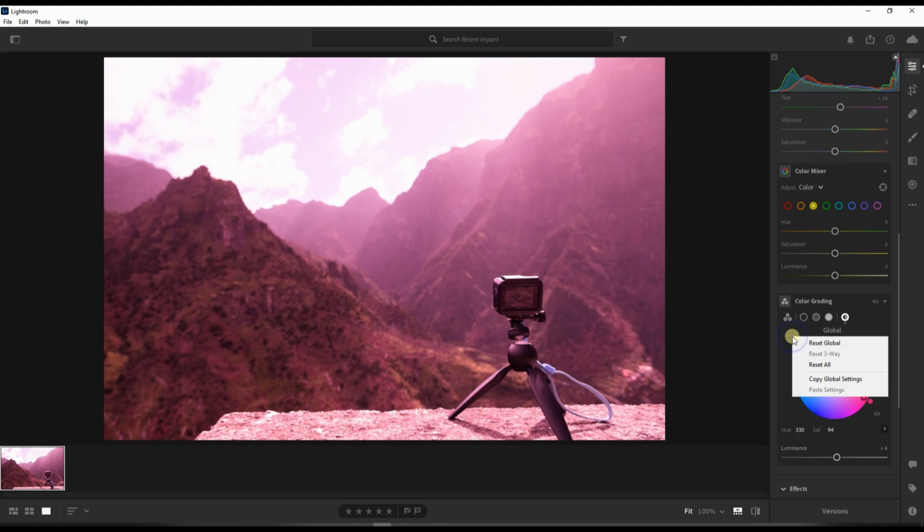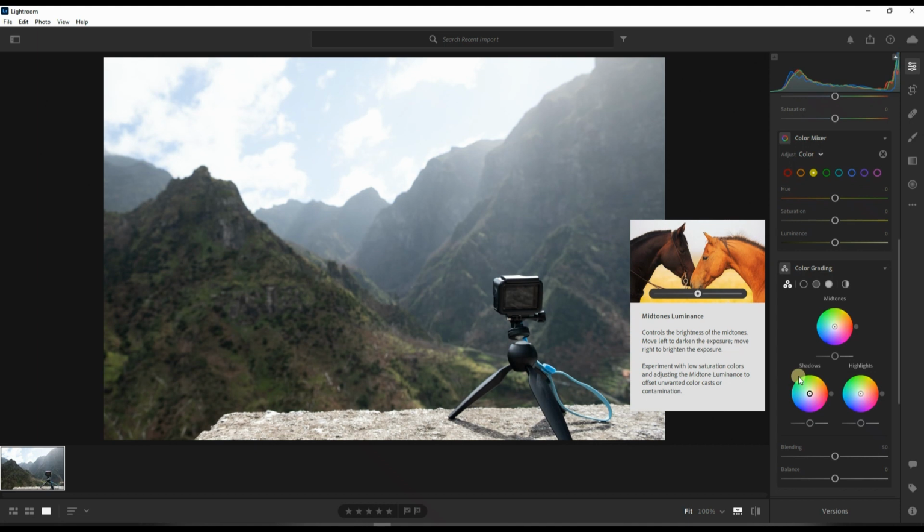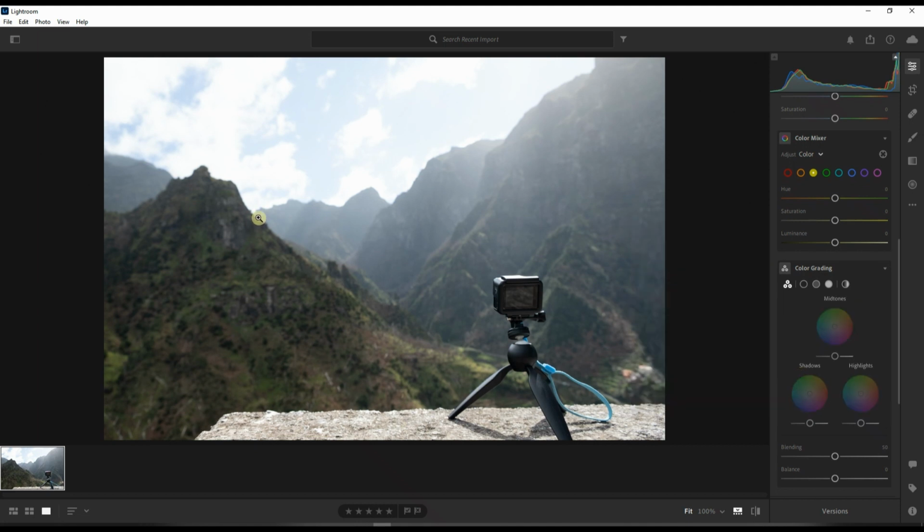So I'm going to right click and reset global and show you independently. Instead of going one at a time, I'm going to show you this because it does the same thing, just you have all of them in front of you, which I like because I get to see what is going on. Now, what is highlight? Highlight is, let's say, the sky here. The sky is the brightest part of the photo, so that goes to the highlight department.